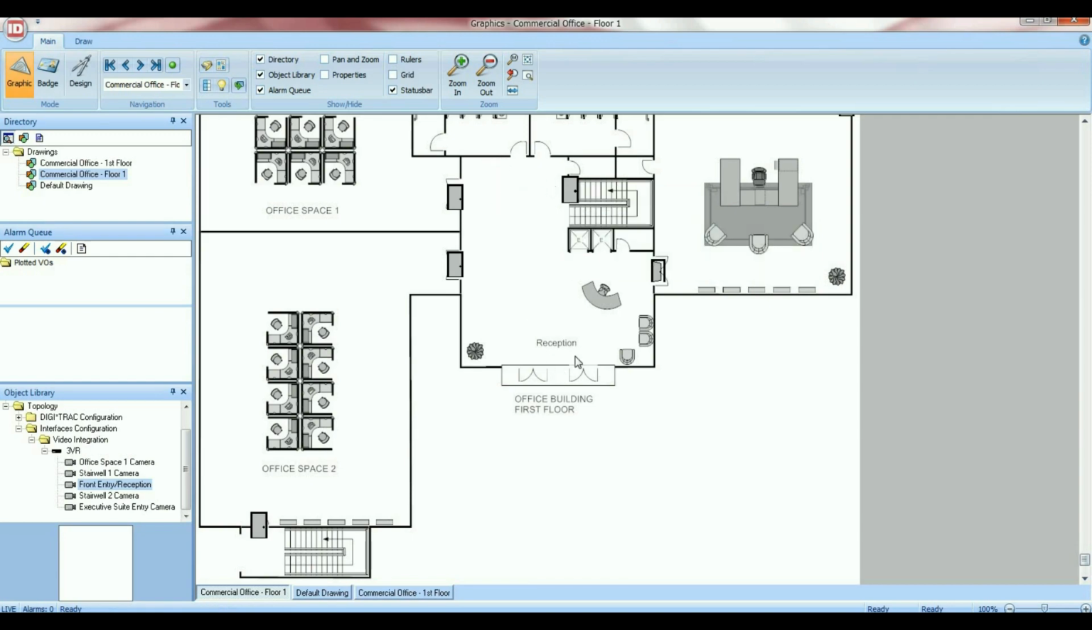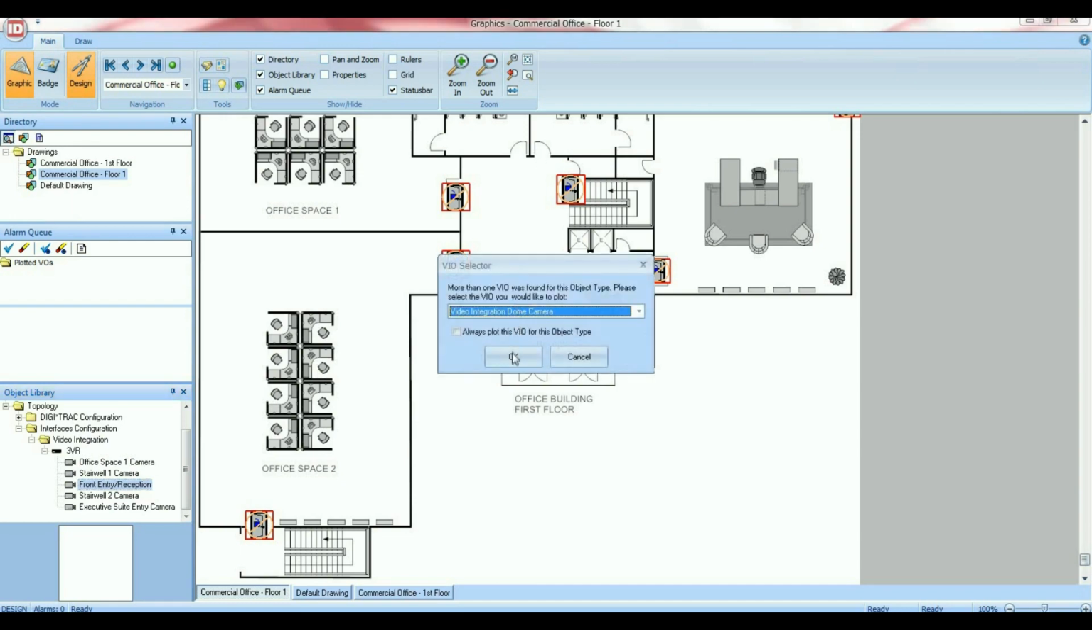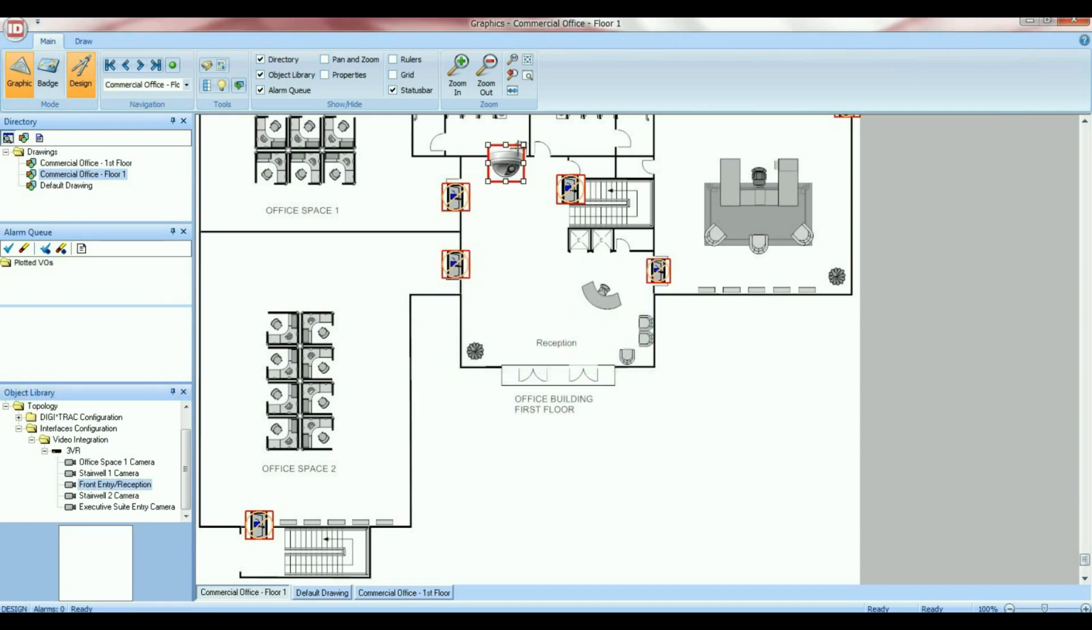Enter design mode again by clicking the design button in the upper left corner. Next, drag and drop the front entry camera object from the object library onto the floor plan. We will follow up with that by dragging and dropping the front entry door object from our object library on the floor plan. Make sure to resize and place the door as close to the physical location as possible.